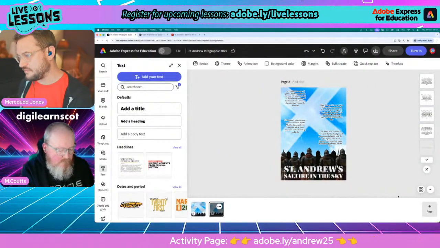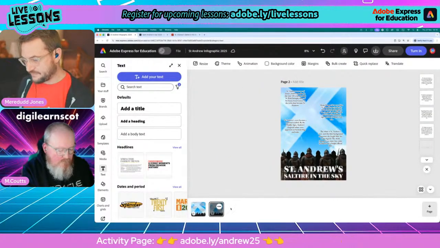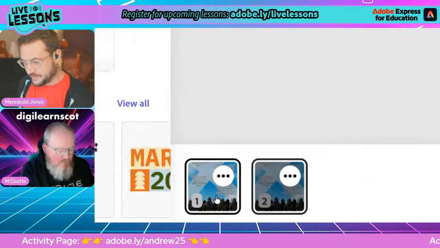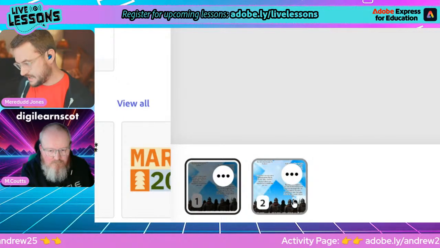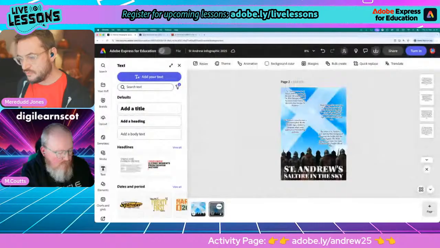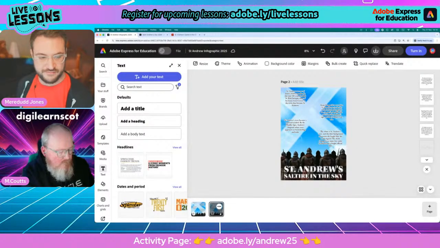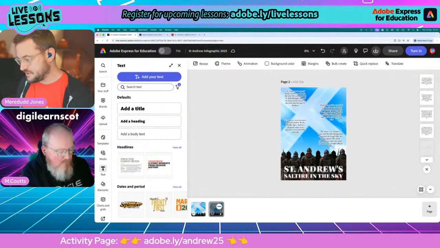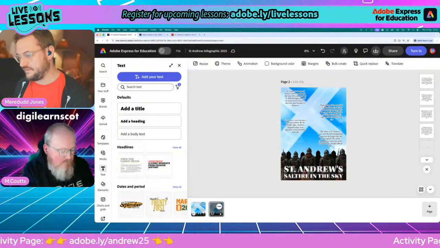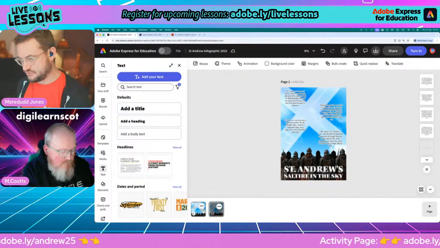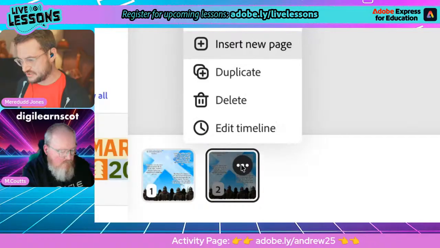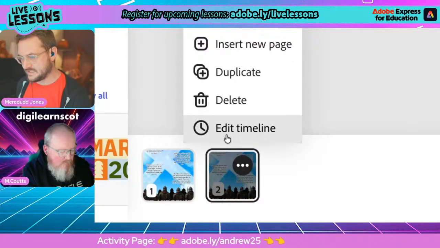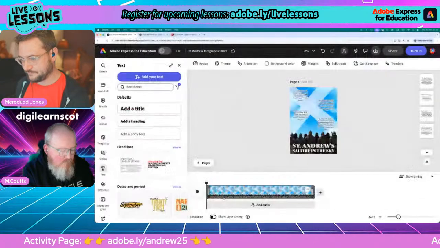And there we go. Now, as you can see at the bottom of my screen, I've got page 1, which I'm going to leave alone because this is my printable poster. And now I've got page 2, which is going to turn into a video. Now to turn this into a video, we need to click on the 3 dots above the page and choose Edit Timeline. And there it is.